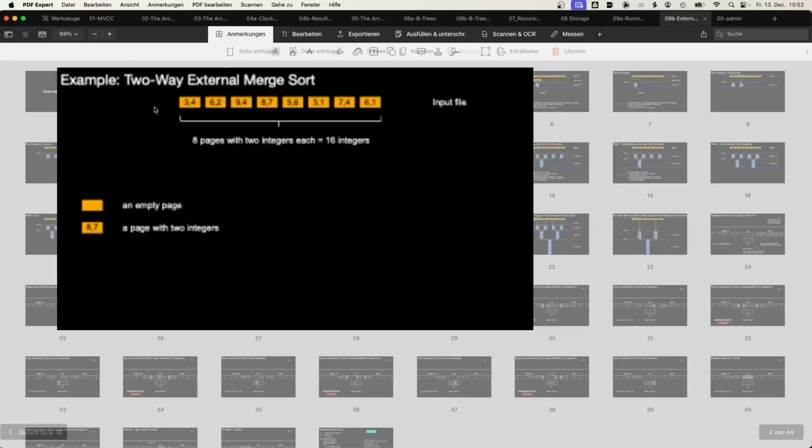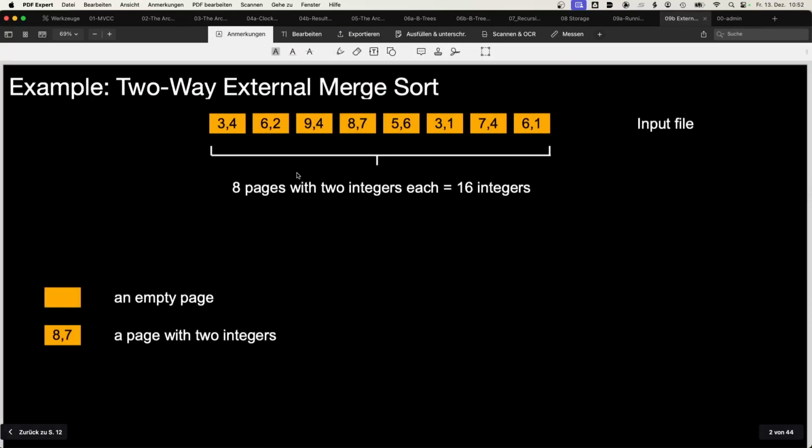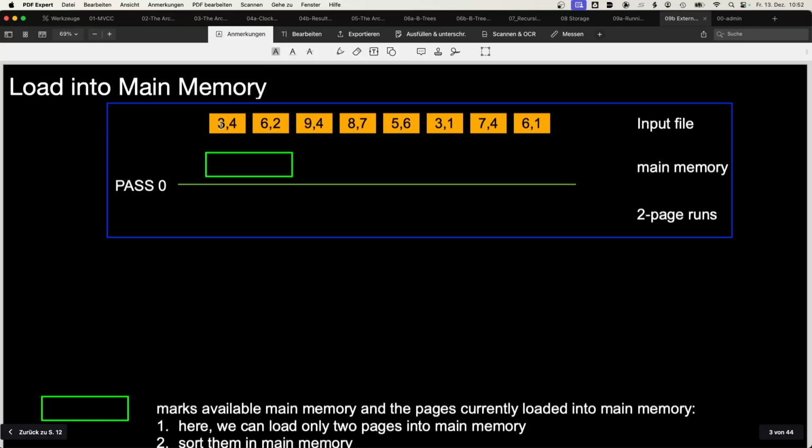Yeah, it has these phases, the run generation phase. If you have here 8 pages, each page only having 2 integers, the first phase, phase 0, is generating sorted runs. Here I assume I only have these 2 pages available. The overall algorithm needs 3 pages. The merge needs 3 pages, but here for simplicity I say it's only 2.